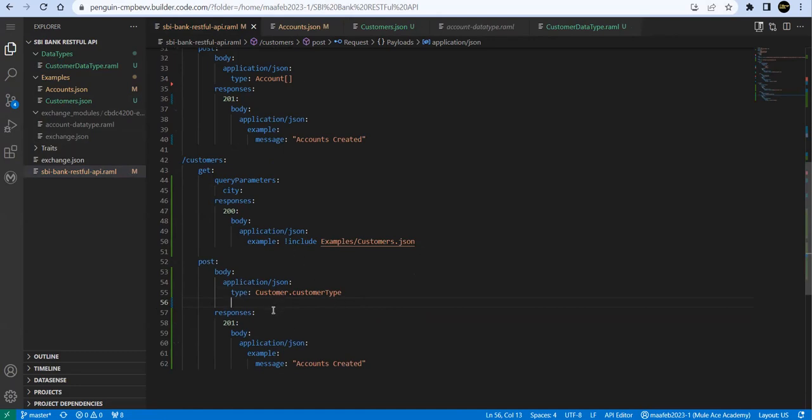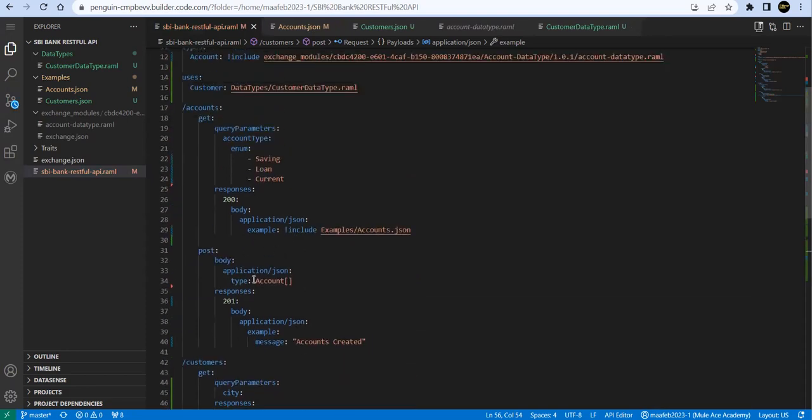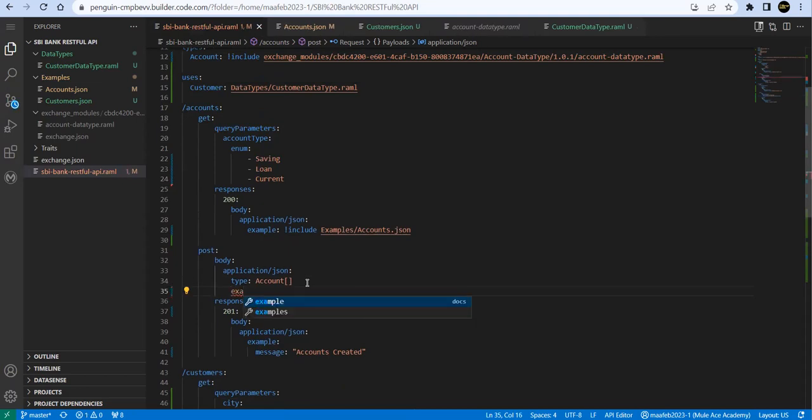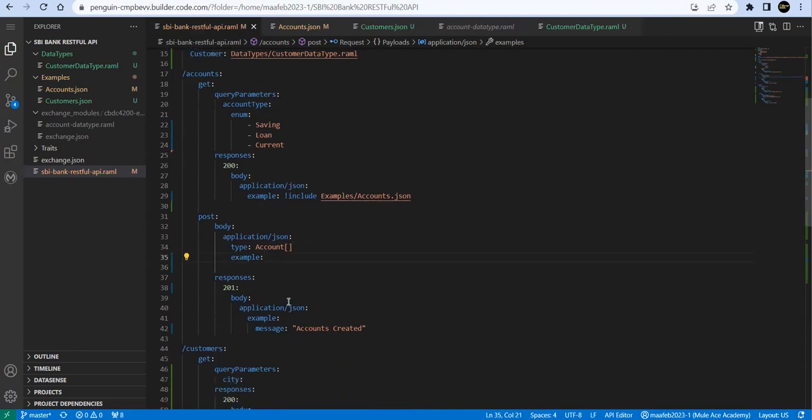and yeah, so I missed one thing in the body part. We need to pass example. Okay, that we missed. So here we'll be referring to the example, so include keyword, and we'll be taking the example from here. We'll be referring to customers.json. Okay, and here under this guy, example will refer to the same thing.